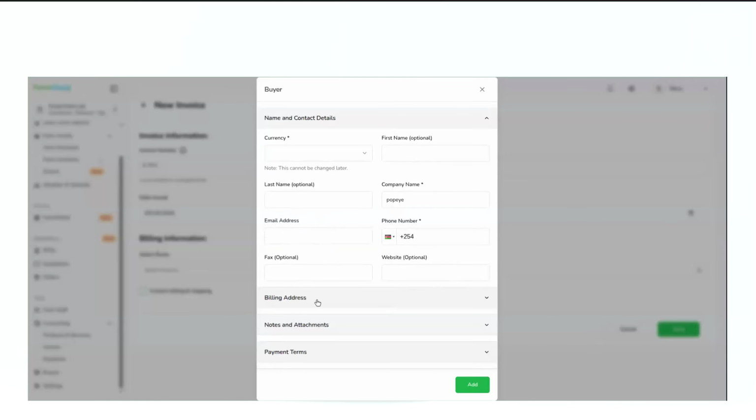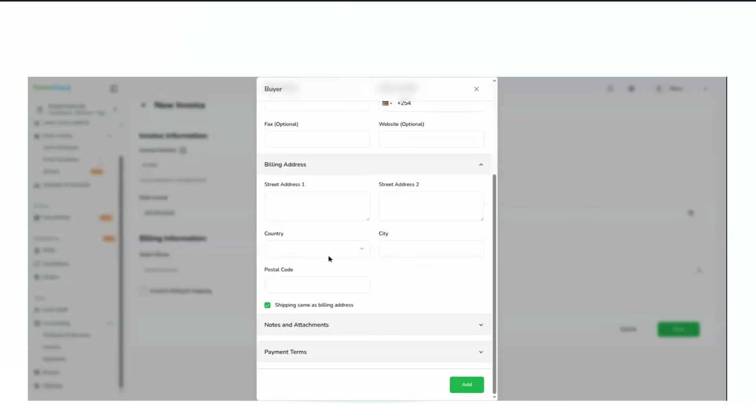And then we have billing address. We have billing address and shipping address. For billing address we have street address 1, address 2, country and city. And then we have the postal code where we'll be billing to. And then we have the shipping address as same as billing.